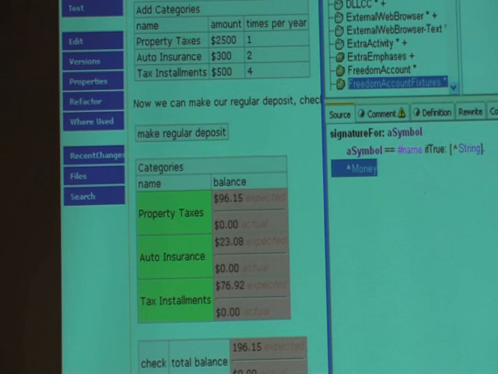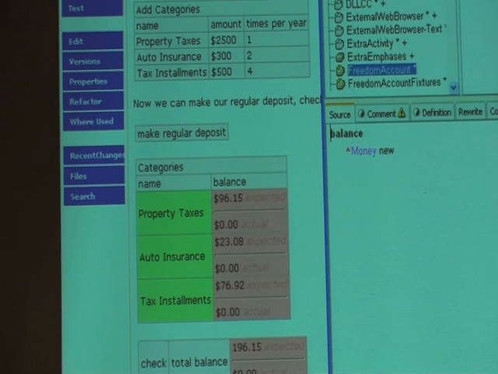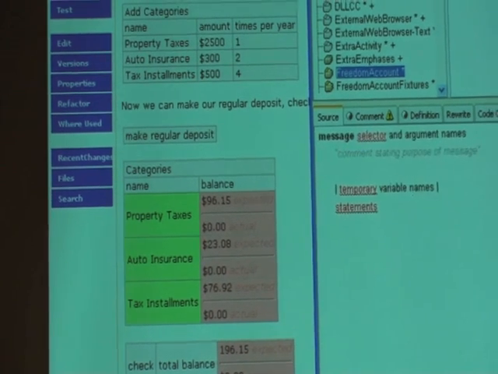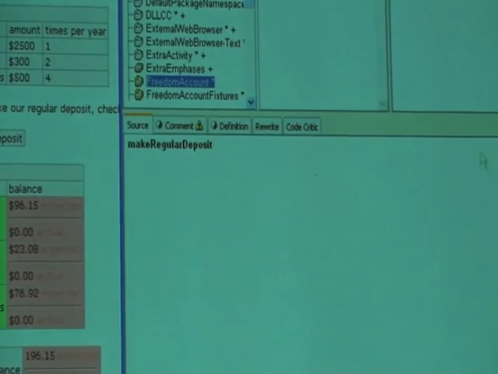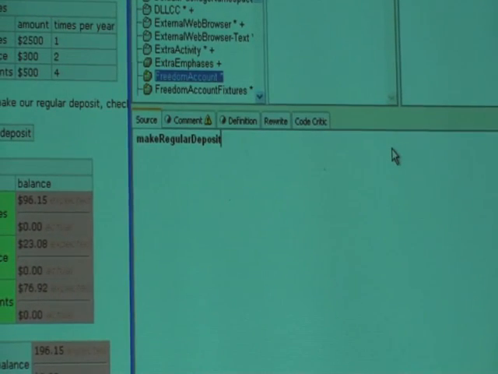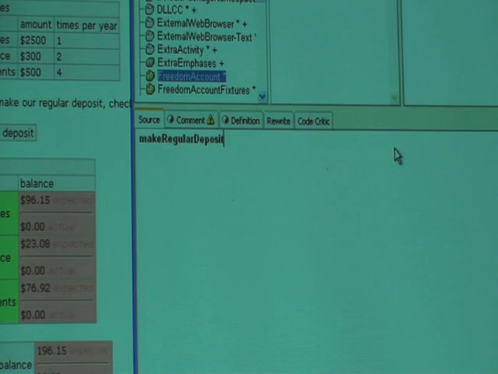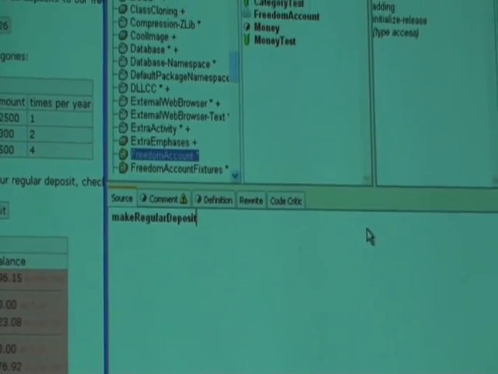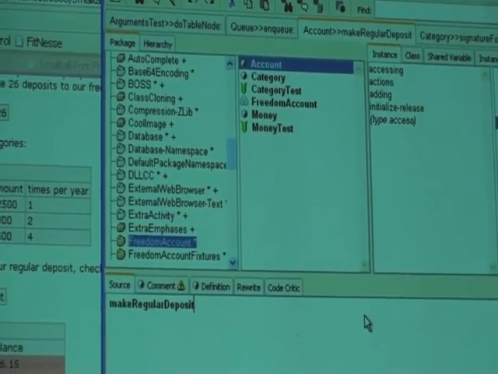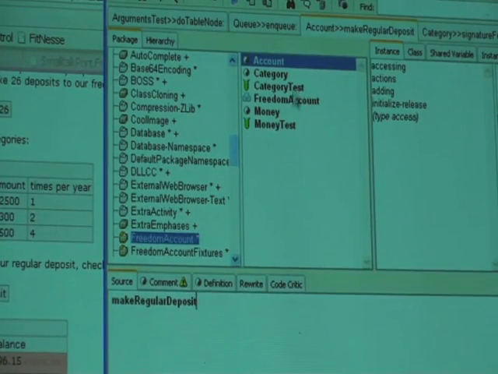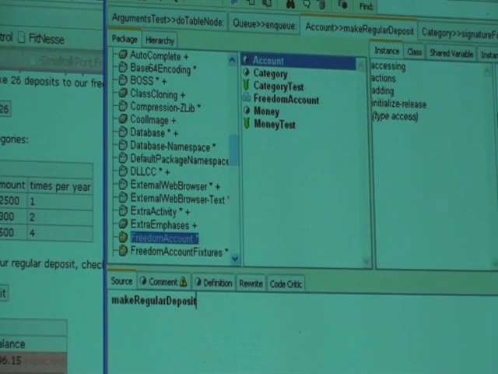So, a regular deposit in an account. Probably all we need to do for now is, well, let's think about this for a second. The total balance of an account should be the balance of all the categories. So maybe let's do that part first. We can figure that out pretty easily. So let's go into the account and total balance.